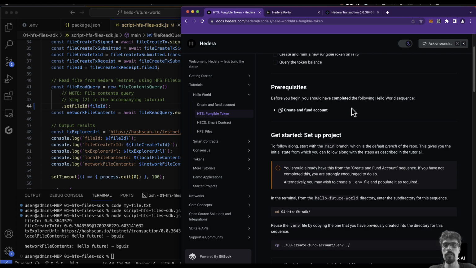When creating the token, an initial supply is minted and transferred to our Hedera account. We'll then verify the token balance on our account. Starting the timer now so we can track how long it takes to complete the sequence.